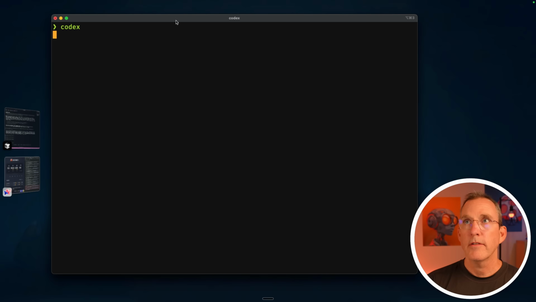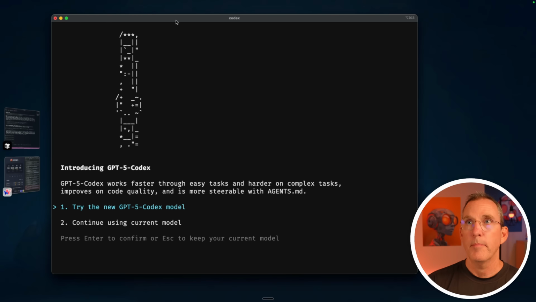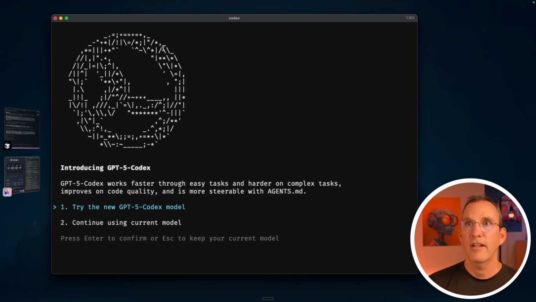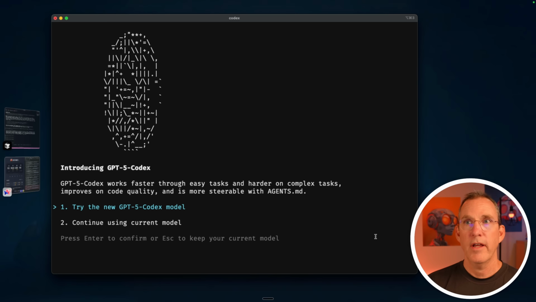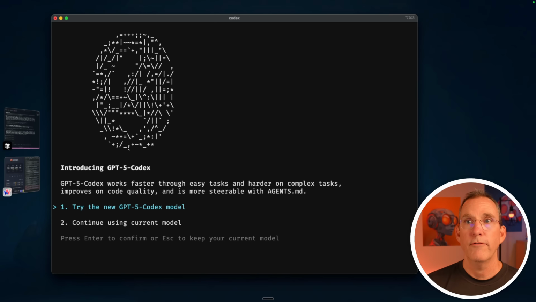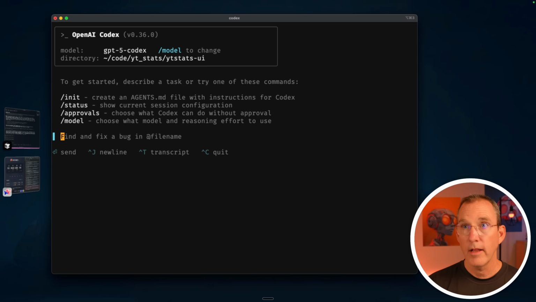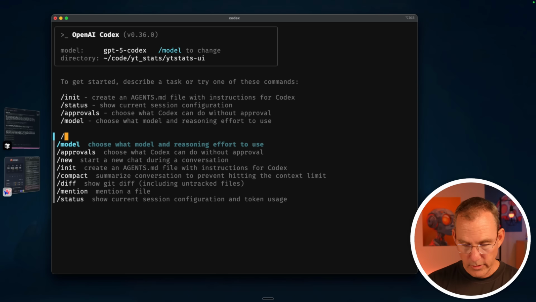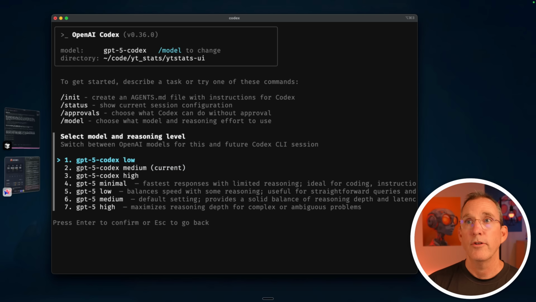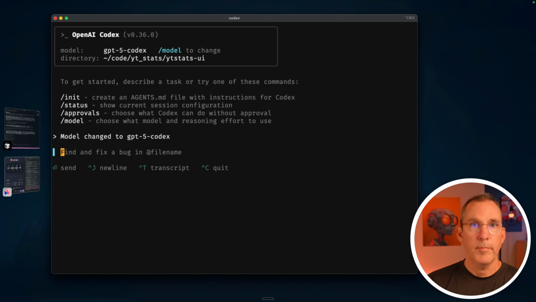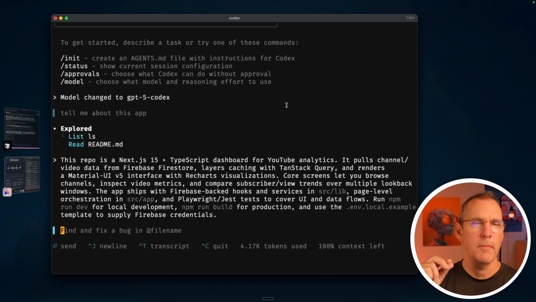If we run Codex in our terminal, you'll see it come up with an awesome new animation announcing GPT-5 Codex, which is just great. If you select the GPT-5 Codex model, it will start with that. But you can also select model at any time and you'll see these new Codex models up at the top. I'm inside of an application that I can just ask it about. And I will say that it comes up much faster. It does that task much faster. This is one of the things that they are talking about.